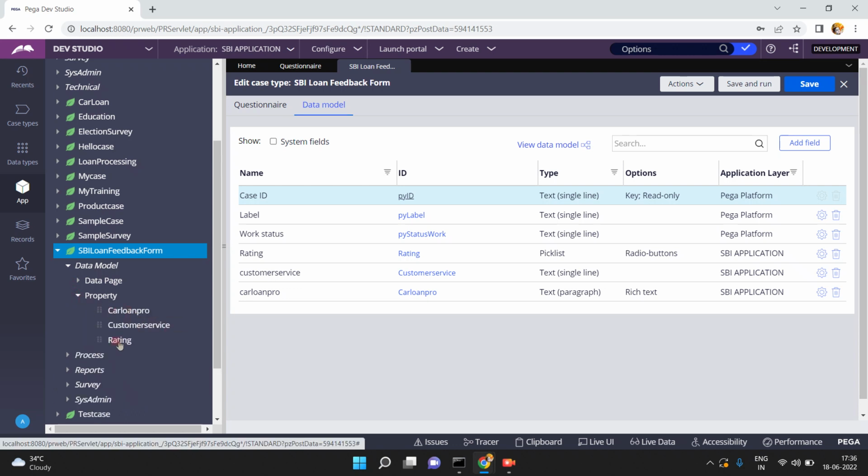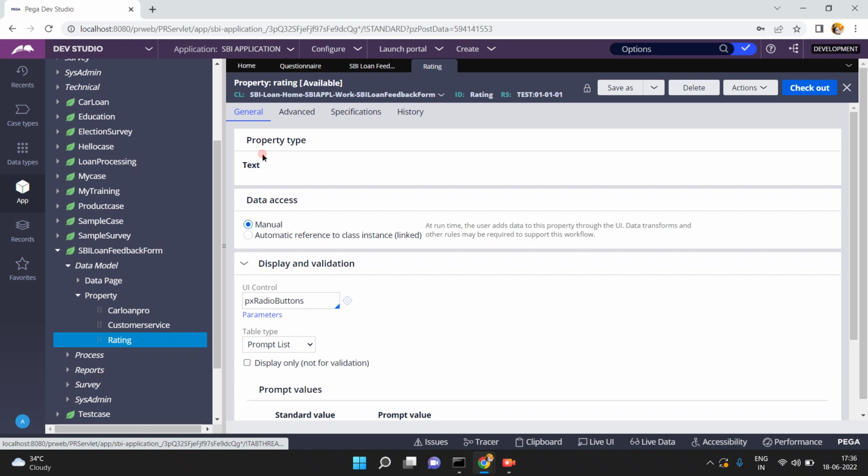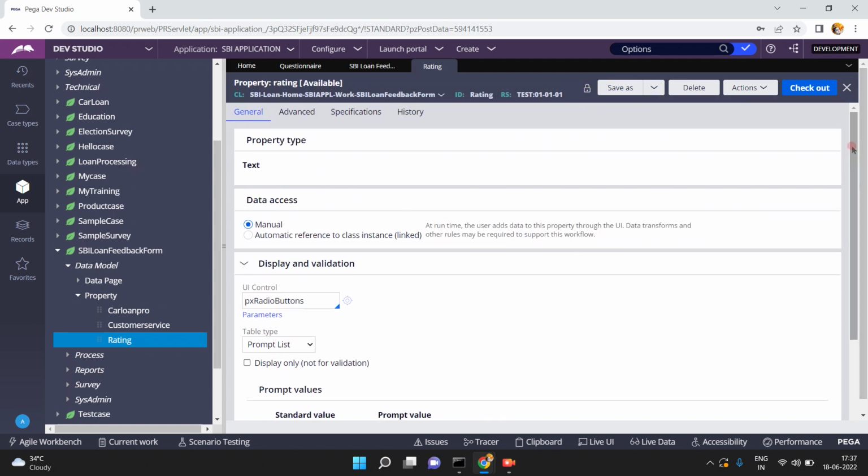See, open the data properties. These three properties are created. Can you open any one of the properties? The rating property. What is the property type? Text. What is this? Radio button, prompt list, etc. See this one: good, very good, not good. Because I have selected choices, internally PEGA created a property and made it a table type as a prompt list with these values.